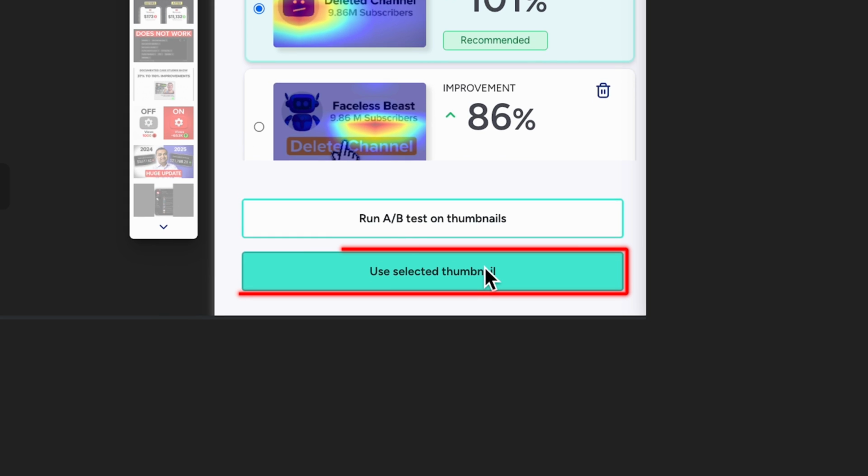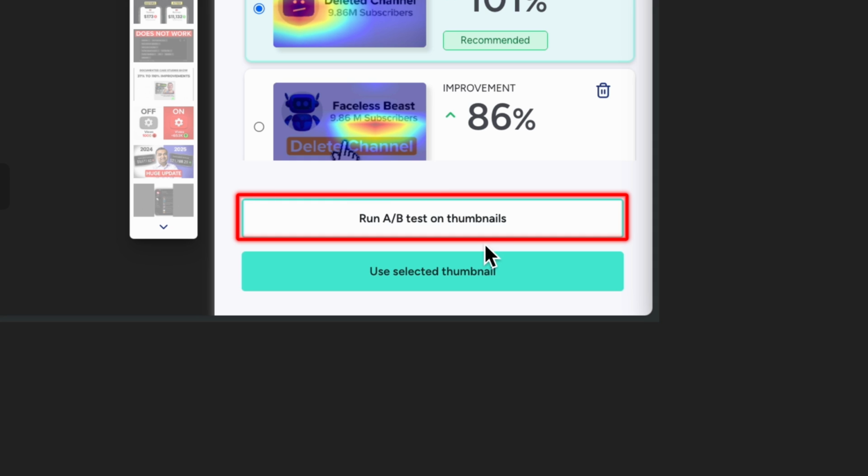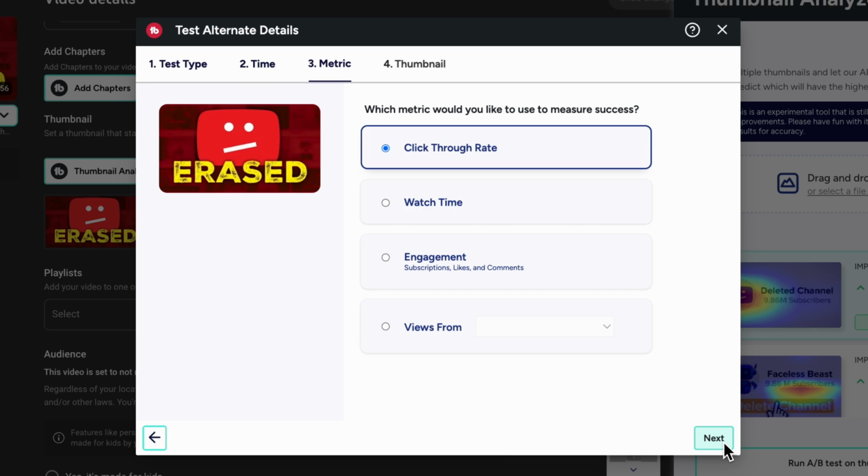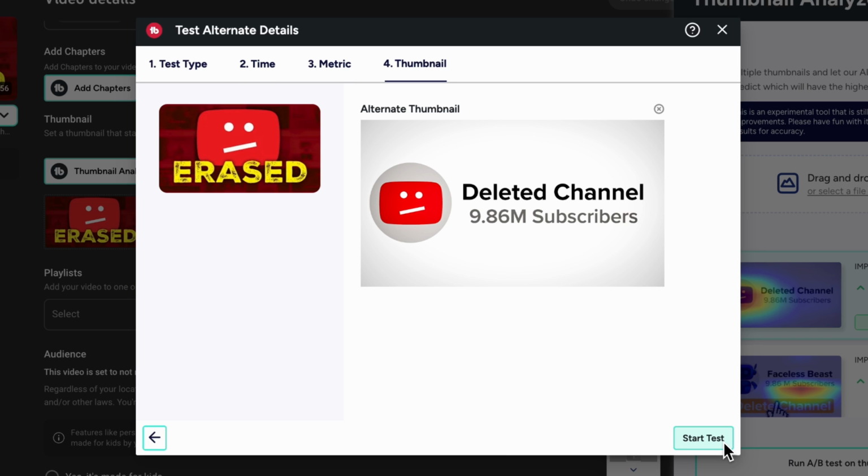Ready to make your choice? Click Use Selected Thumbnail to switch immediately. Still not sure? Hit Run A/B Test on thumbnails and let TubeBuddy automatically test them against each other with real viewers to see which one actually performs better.